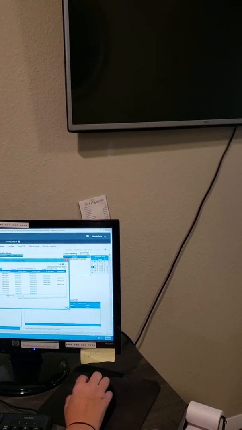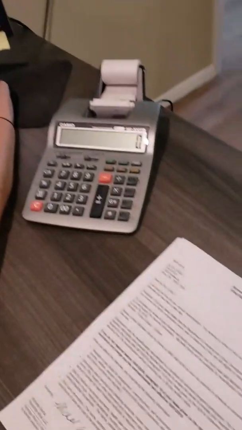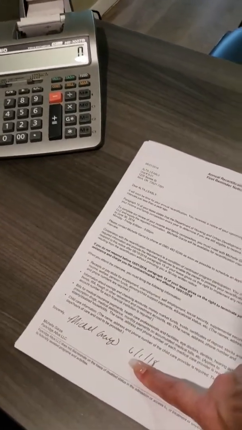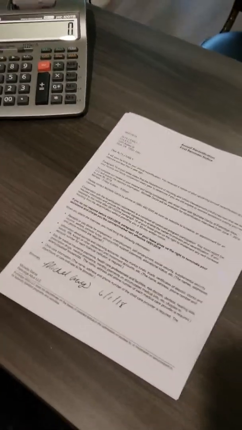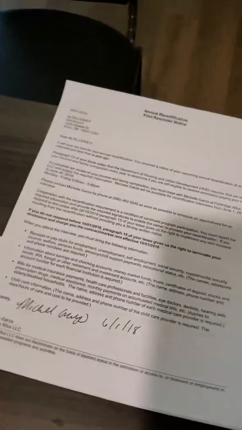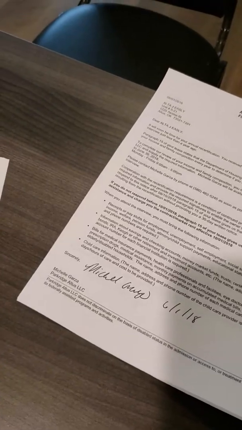For time's sake, we've already printed the notices. So as you see, here is a first notice. The manager has signed it, and we've made a copy for the file. So the copy will go in the tenant file. The notice will go to the tenant.